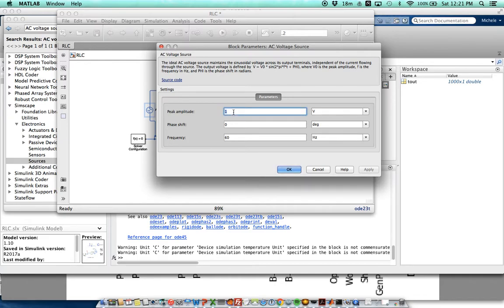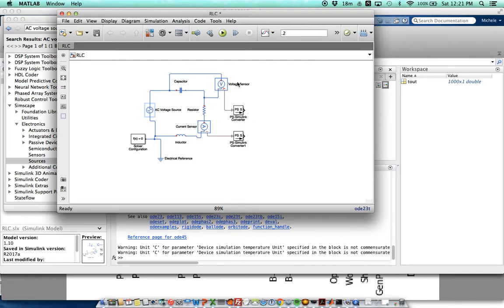I'm going to have an amplitude of 10 volts and a frequency, I'll leave it at 60 hertz. Notice that I'm measuring the voltage across the capacitor. So I have the positive side of the voltmeter on the positive side of the capacitor, coming out of the voltage source, and the negative side of my voltmeter on the other side of the capacitor. This goes in, feeds into my physical system to Simulink converter.